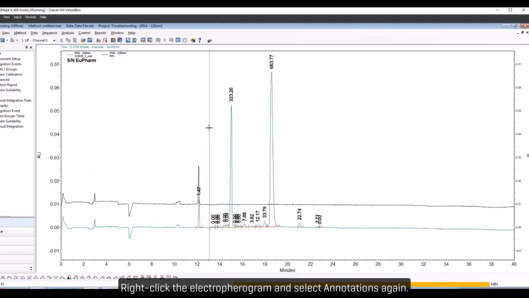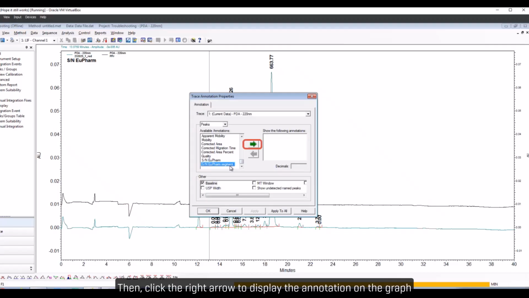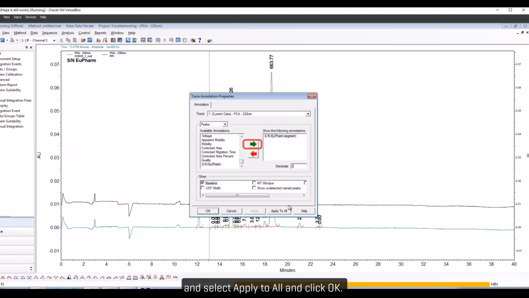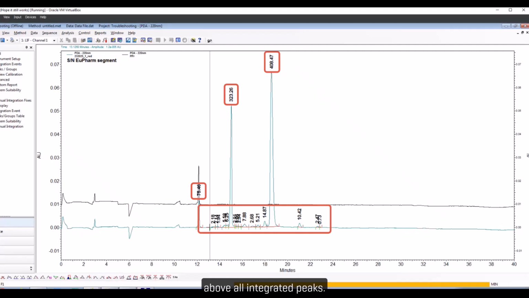Right-click the electropherogram and select Annotations again. Scroll to the bottom of the Available Annotations pane and select your recently added custom parameter. Then, click the right arrow to display the annotation on the graph and select Apply to All and click OK. Now, you will see that the signal-to-noise ratio is calculated and displayed above all integrated peaks.